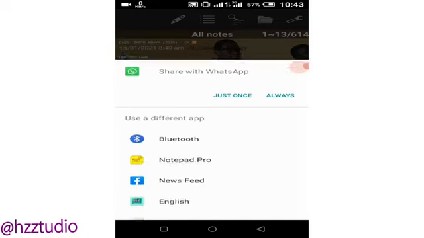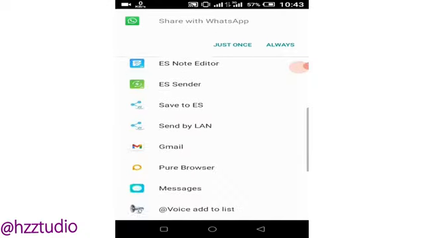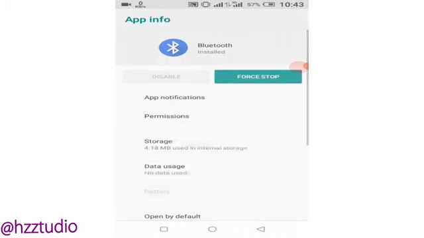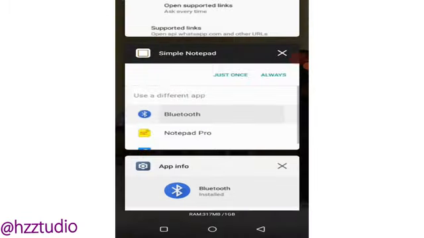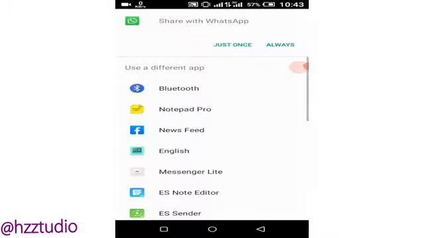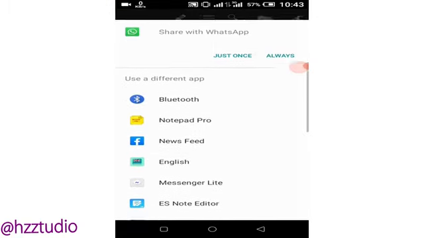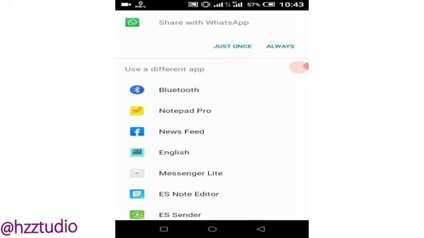So you could go ahead and click on that method to share. You could share by Bluetooth. This is it. You can share by Bluetooth, or there are other things you could click to share by. But when you want to share, it's always advisable to click once instead of always. So in case you want to share, it will give you the same option and you'll be able to share.